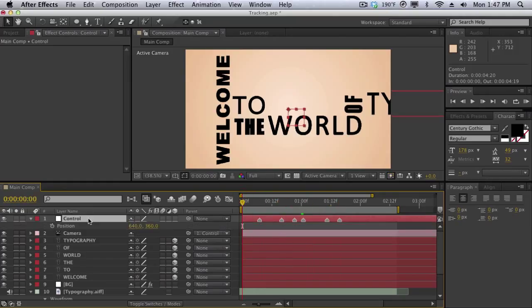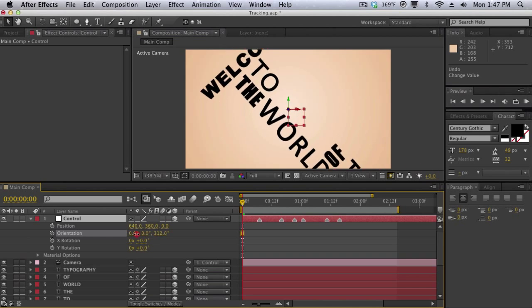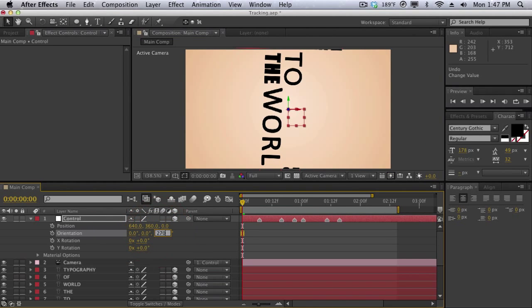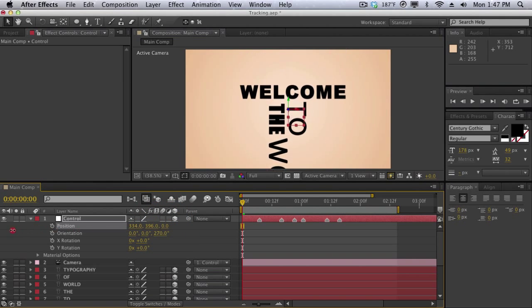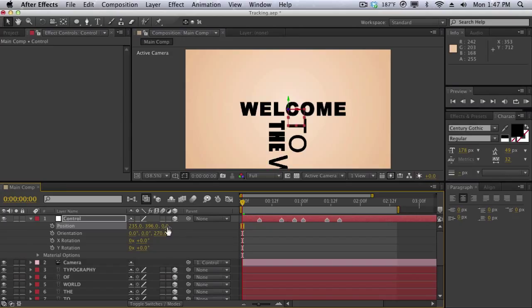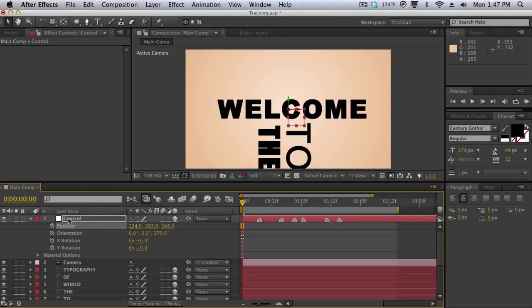We'll hit P on the keyboard to bring up the rotation. We'll make the control a 3D layer so that we have a 3D camera as well. Let's just start by rotating the camera. Set it to 270 here, and we'll move the position down like that. We may want to move closer to our "welcome." So we just have "welcome" here. Welcome to the world. We'll start right at the welcome point. Welcome to the world of. And then we want the camera to stay here until the next transition.